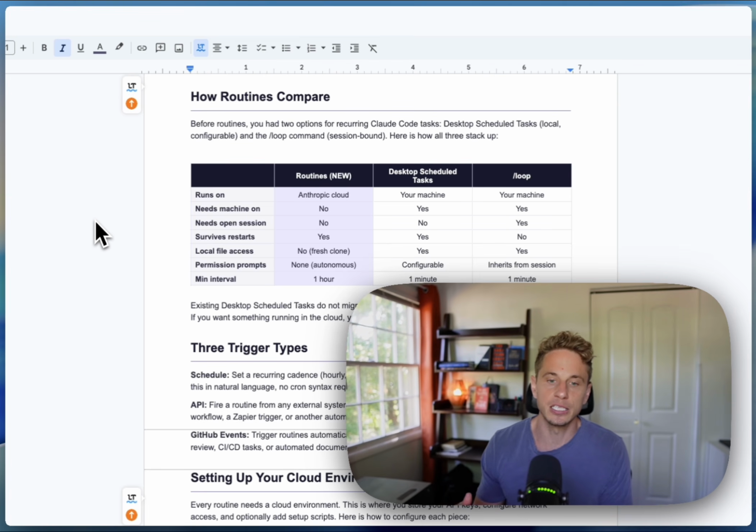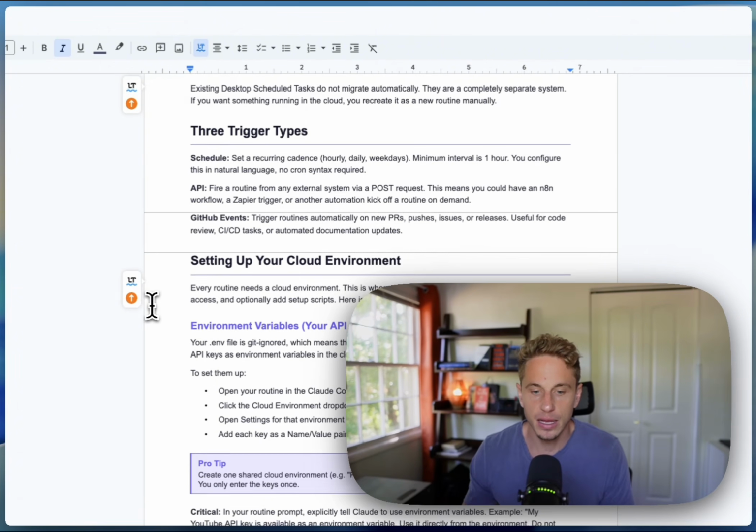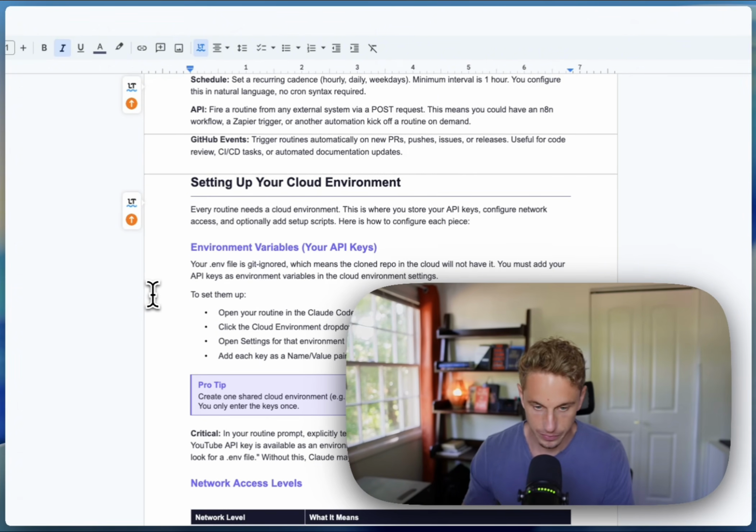With routines, you can set a minimum interval of 1 hour. With desktop scheduled tasks, you can do 1 minute. So it is a little bit more active with what you can do with the desktop, but it's still really, really cool that we can plug into the cloud. And I'm about to walk you through some examples of how you can actually do this, plug in your API, etc. But this is really important.